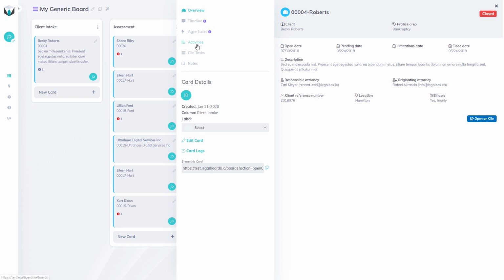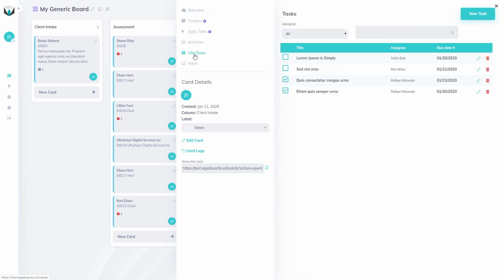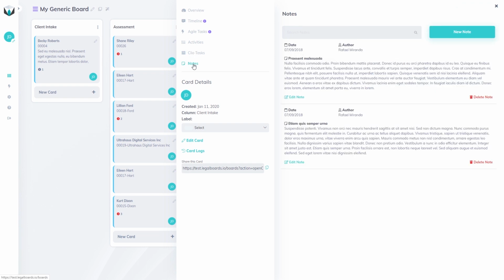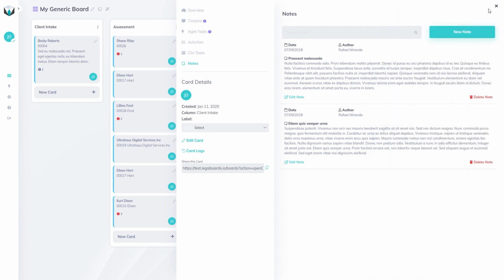Everything you have on your Clio, such as activities, tasks, notes, will also be available on your Legalboards as well. You can also create those items directly from Legalboards and it will synchronize with your Clio in real time. We'll talk about these other tabs in another video. Now let's focus on this integration with Clio.